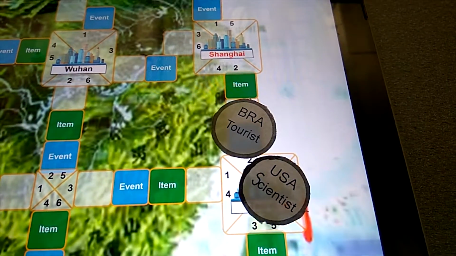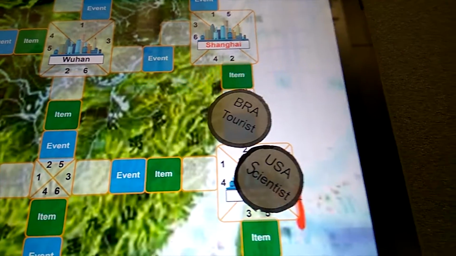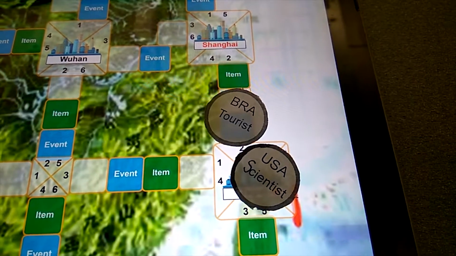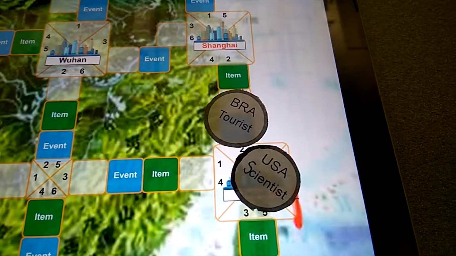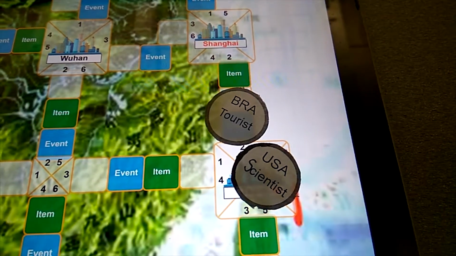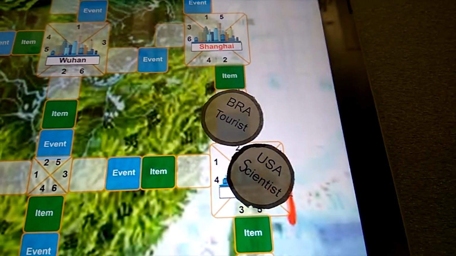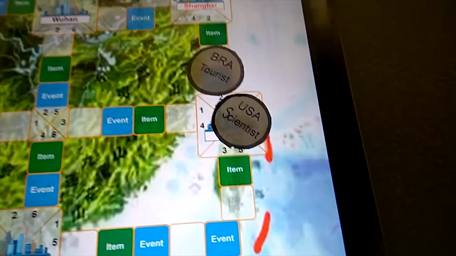Because in the last turn, the Brazil tourist got an event that he was scratched and attacked by some wild monkeys, he got 1 stop in this turn. So the Brazil tourist player is not going to move at all in this turn.